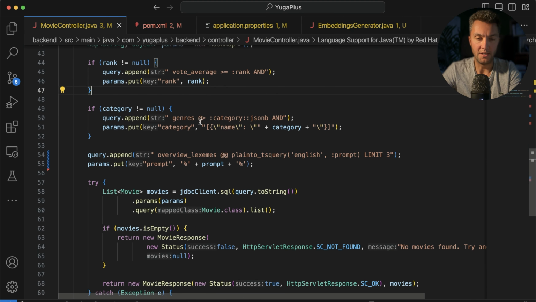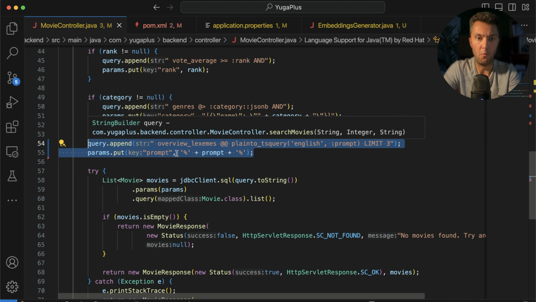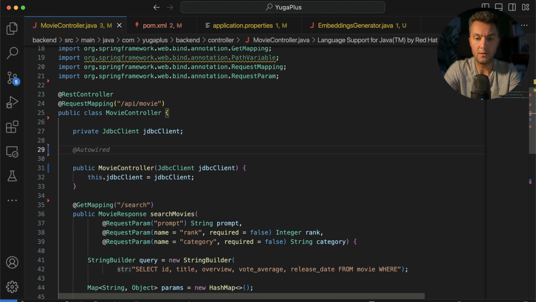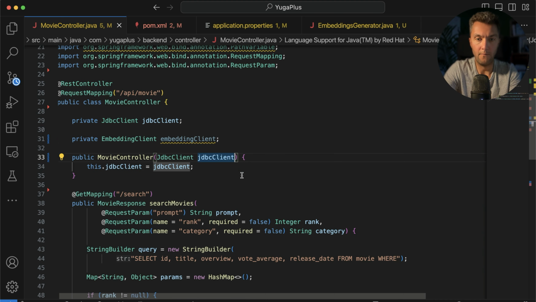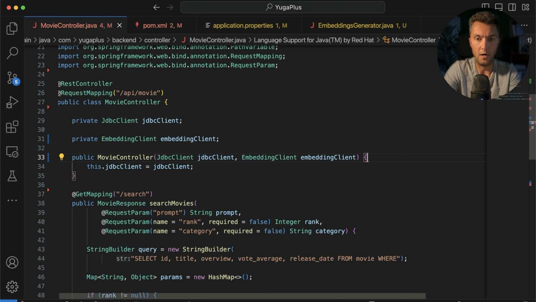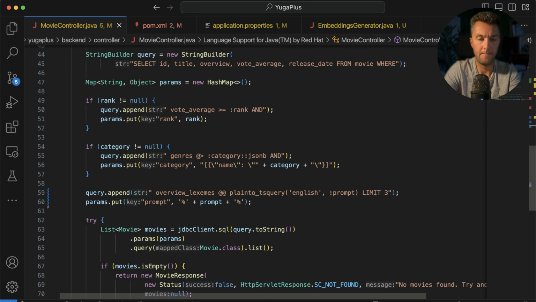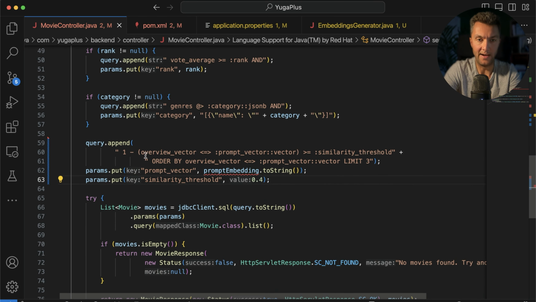From the logic implementation standpoint, as you remember, the application presently uses the full-text search-based implementation to come up with those movie recommendations. And this is exactly what we want to change with our GenAI capabilities with the vector similarity search. Which means that the first step is that we need to get an instance of the embedding client that is part of the Spring AI framework. We want this to be auto-wired. Let's pass it with the constructor. Done.